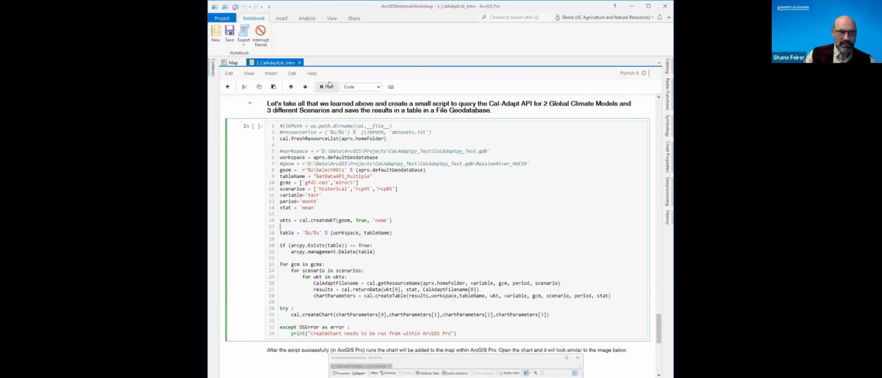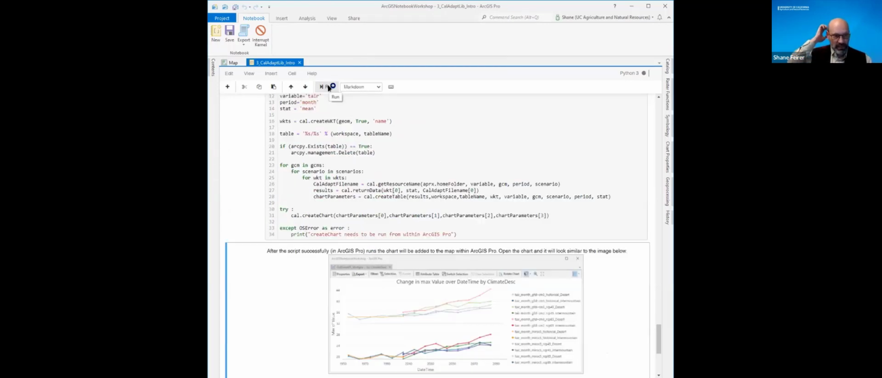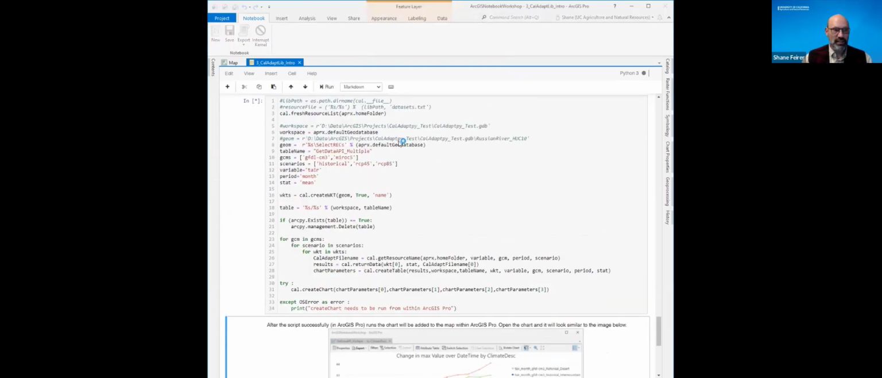So when we run this, it's going to go and do 1, 2, 3, 4, 5. So you've got six different requests, so 12 different requests to the API. And it's going to pull those data down and put them into a table. And this is going to take a few seconds.